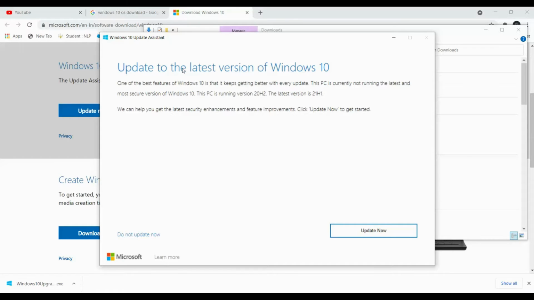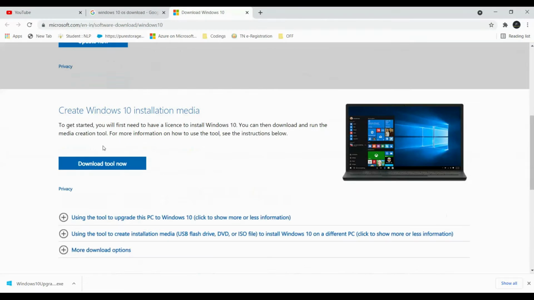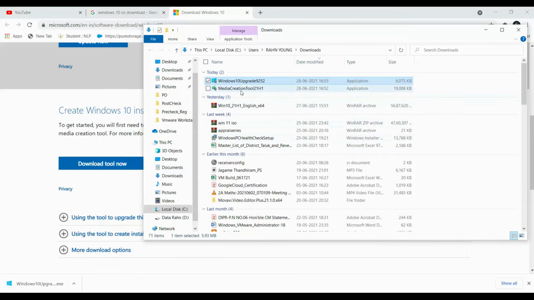Okay, so this shows Windows 10. This is the latest version 21H1. So you can update directly from here, or you can create a media installation tool using this tool. I have already downloaded the tool here. So this is the tool.